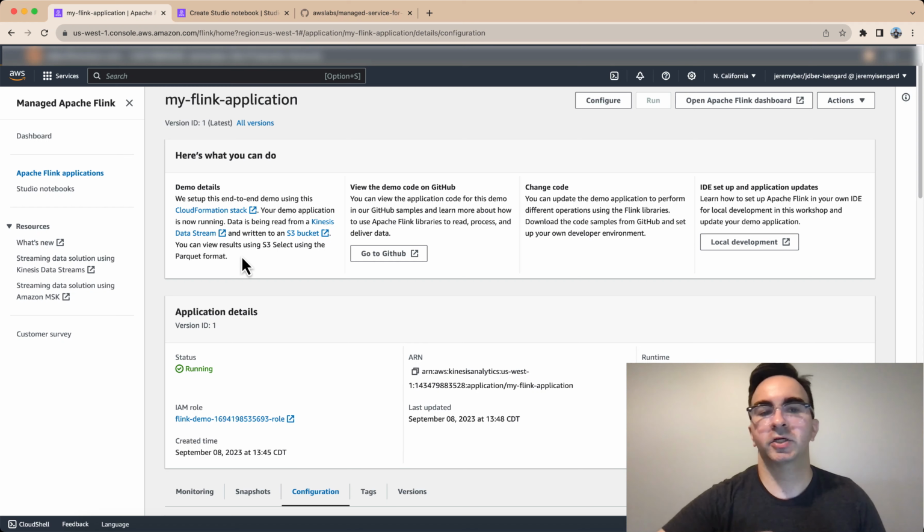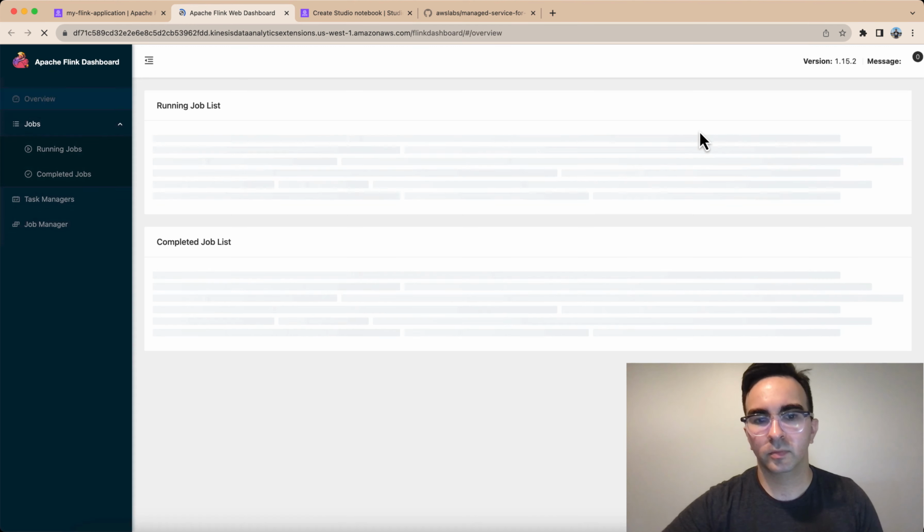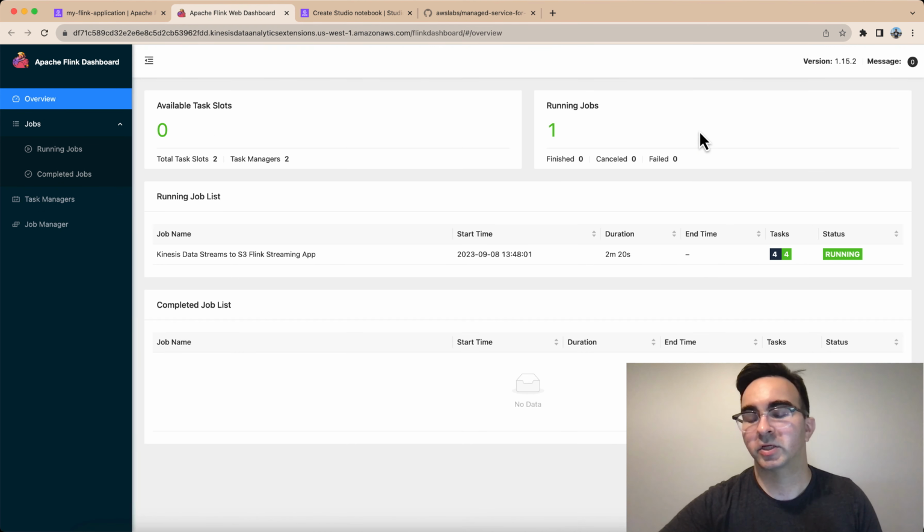The application actually uses two CloudFormation templates, one to get the assets for the code, and the second one to launch the infrastructure needed for the application. If we come into the Apache Flink dashboard, we can see that the application has been running for about 2 minutes, and everything looks good here.